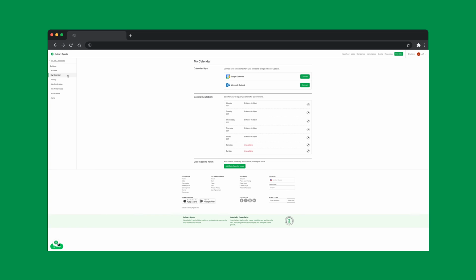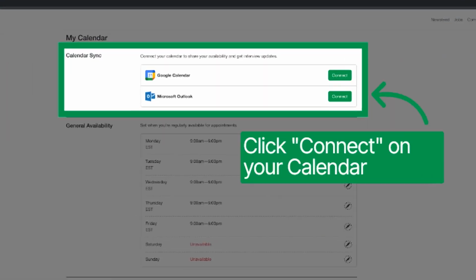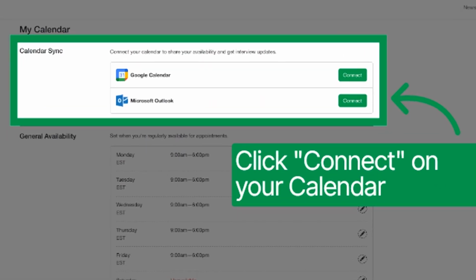When reaching out to candidates, you'll send either a specific time slot or a selection of available times for them to choose from. To sync your calendar with your Culinary Agents profile, click Connect when using either a Google or Microsoft Outlook calendar. You'll then be directed to their interface, where you can link your calendar to our platform.